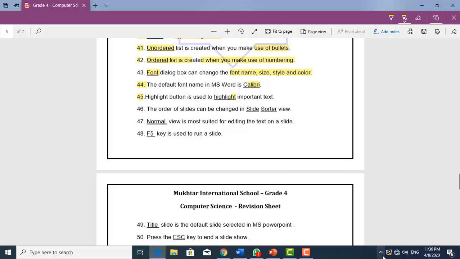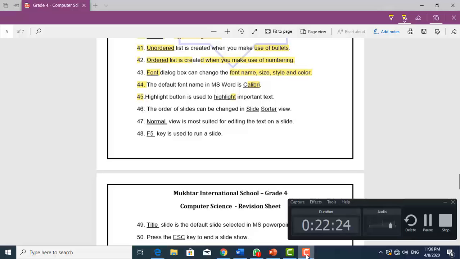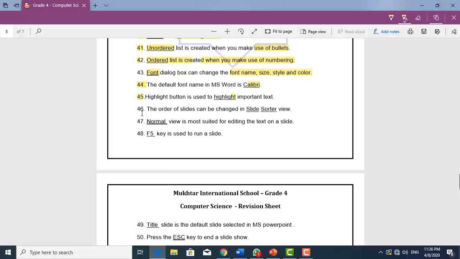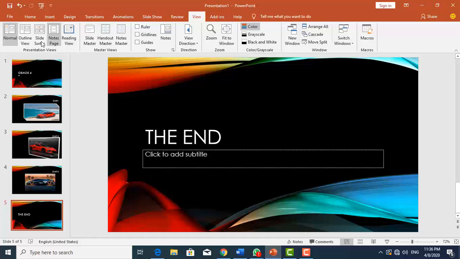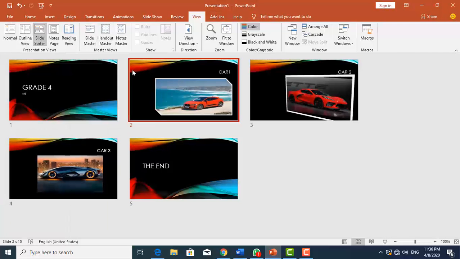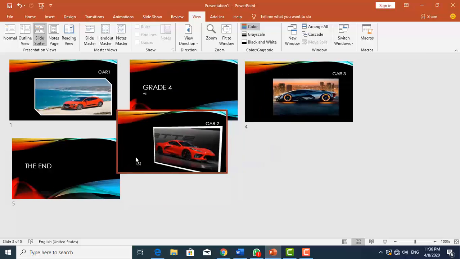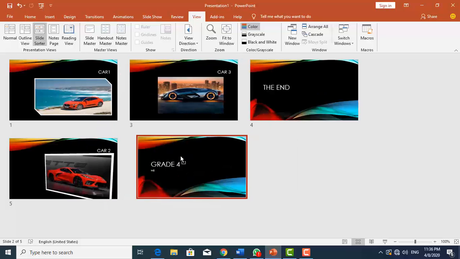The order of slides can be changed in slide sorter. That means in slide sorter, this fill in the blanks is for PowerPoint. So you can change the order. Here in view, if I go to slide sorter, I can change the order. See, I can change the order. See, I'm able to change here.